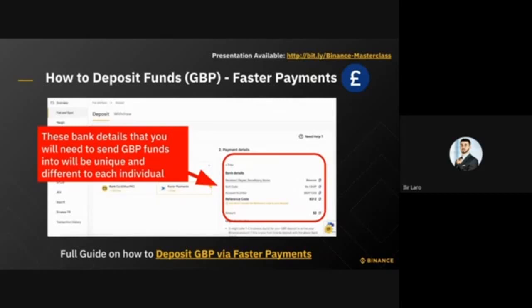Just one thing to note: these bank details that you can see on the right are unique and different to each individual user. So these details will be unique to me. Everyone has different details that they need to send funds into, and it's our way to uniquely identify which user gets which funds.